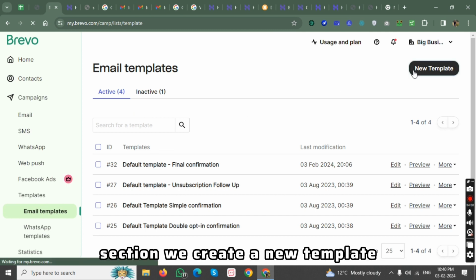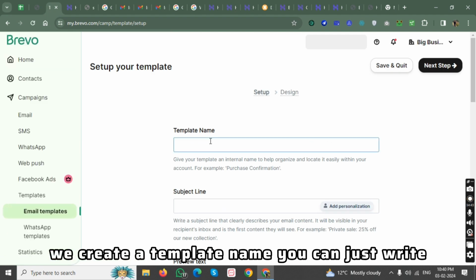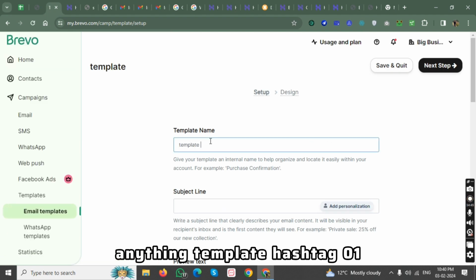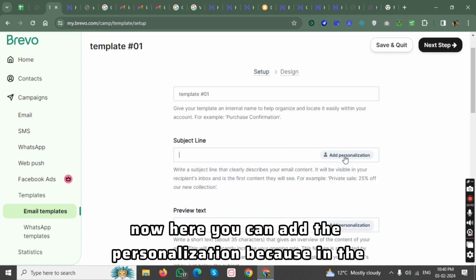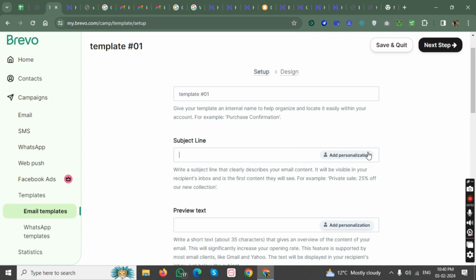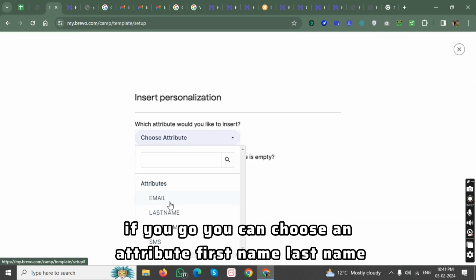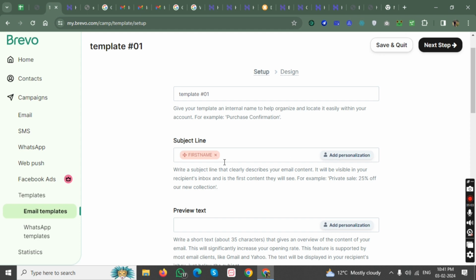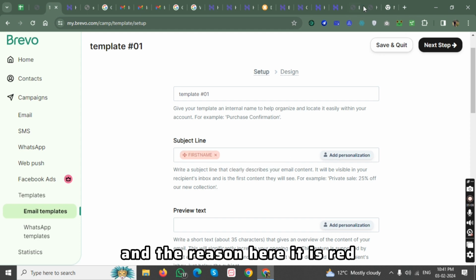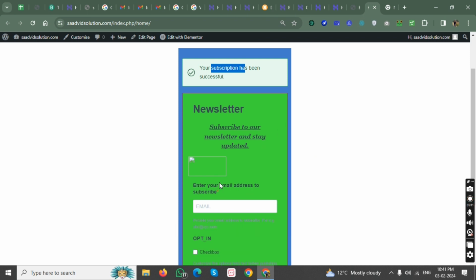We create a new template. We create a template name. You can just write anything, template hashtag 01. Now here you can add the personalization, because here if you go, you can choose an attribute, first name, last name, and you can just insert. And the reason here it is red is because we have not asked for the user's first name in the form.